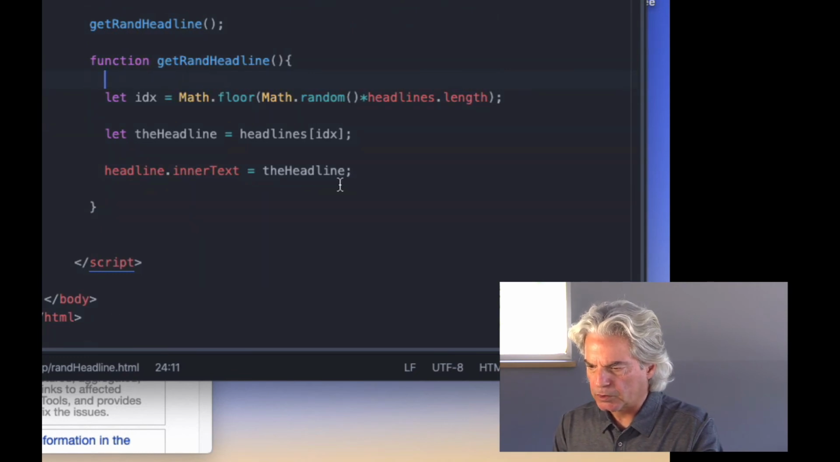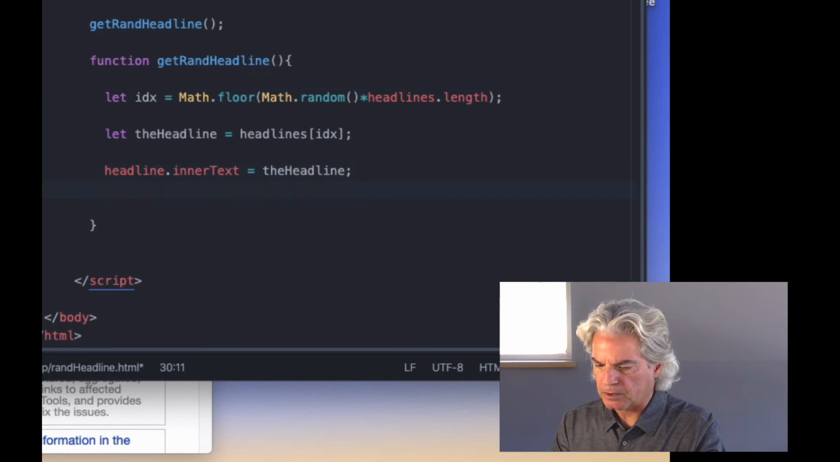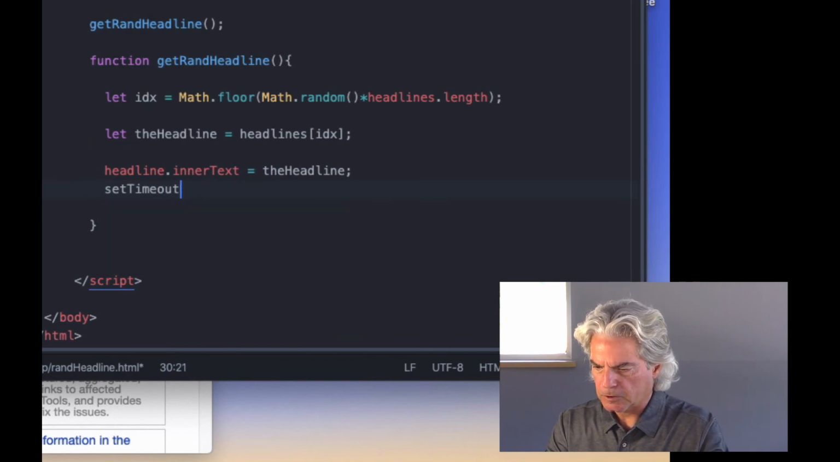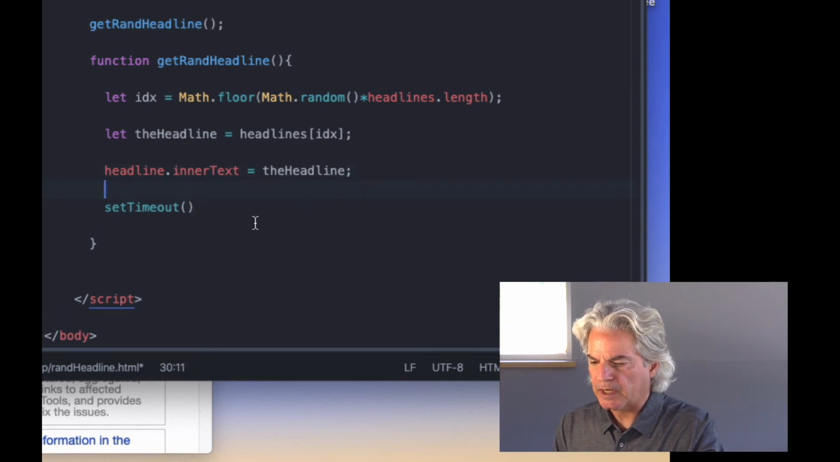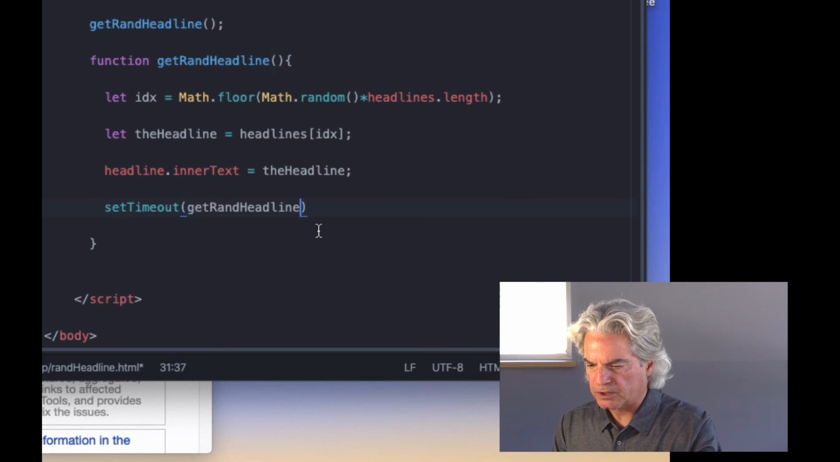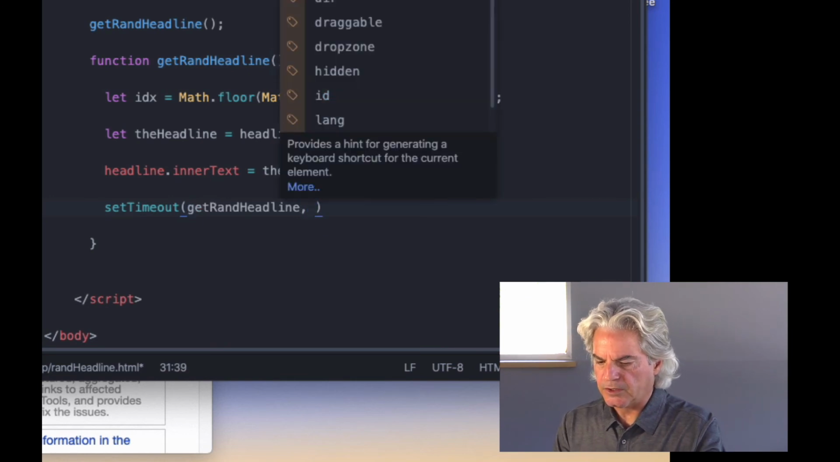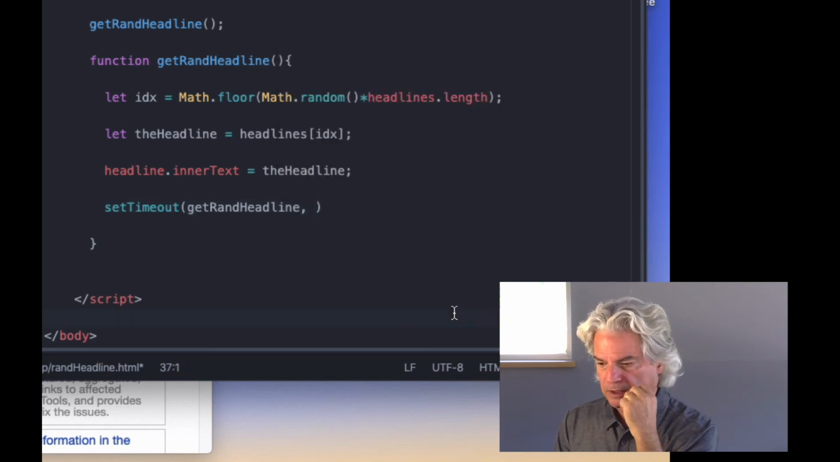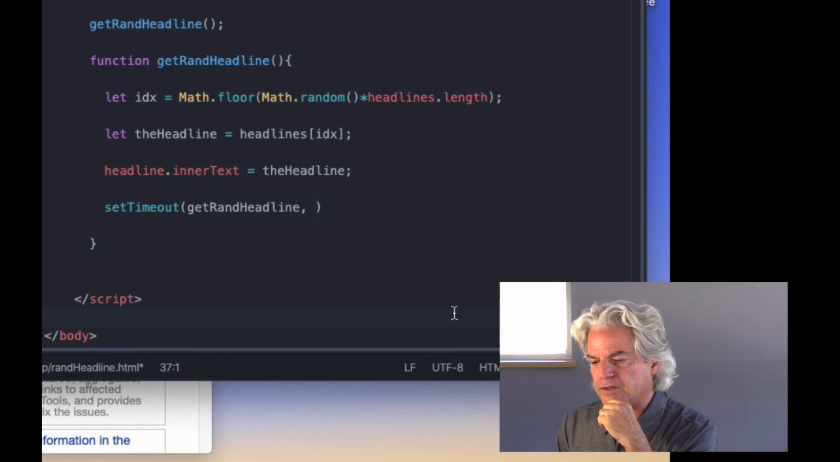Now I want to show you something really cool. There's a really cool feature of JavaScript called setTimeout. And what you do with setTimeout is you call a function. And in our case, believe it or not, I'm going to call the function that it's already in, comma, and then you put how often you want to call it. And we use milliseconds. So there's 1,000 milliseconds in a second.